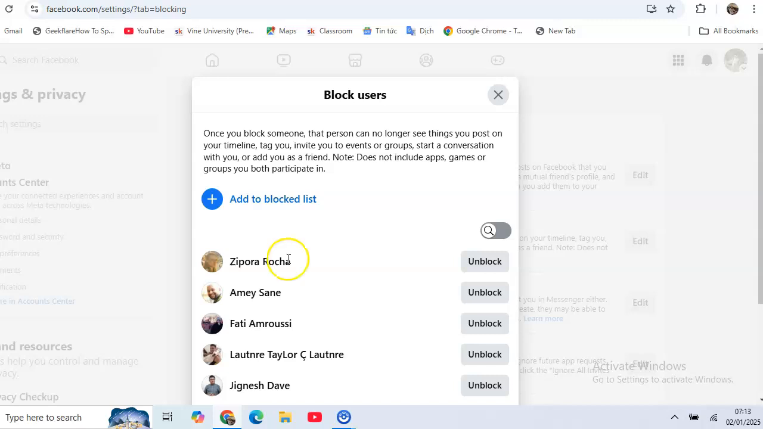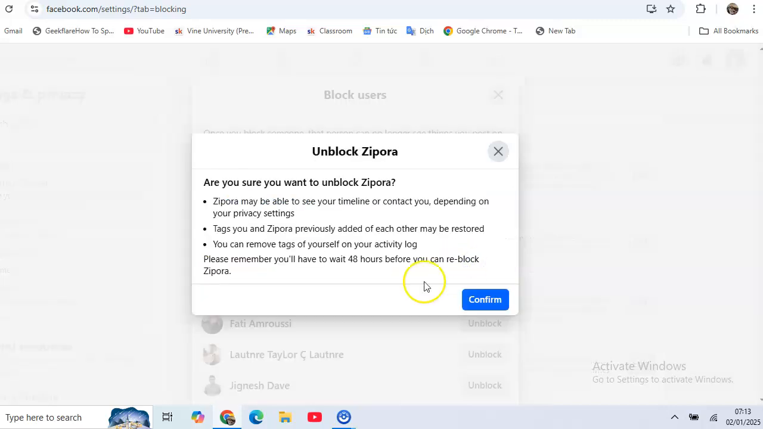Now, for example, this person, Zibora, I have blocked her before. If I want to unblock, then just click Unblock. And after that, click Confirm. Yeah, this is what you need to do if you want to know how to unblock someone on Facebook laptop.